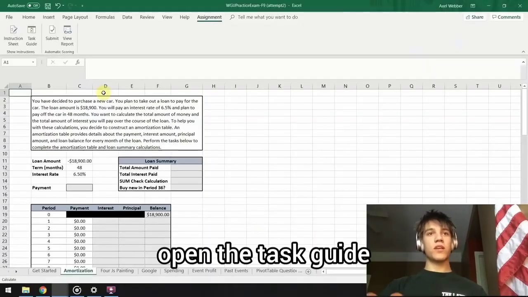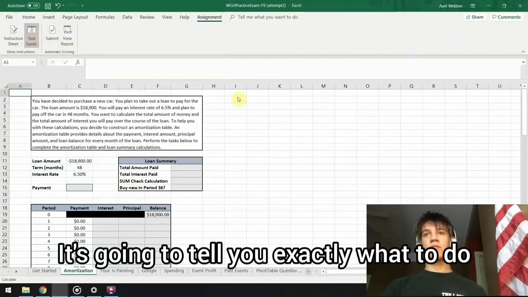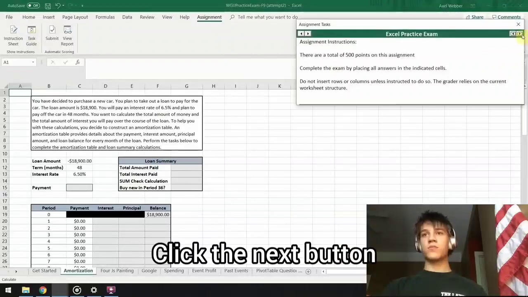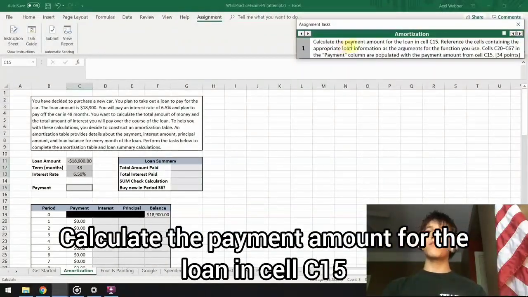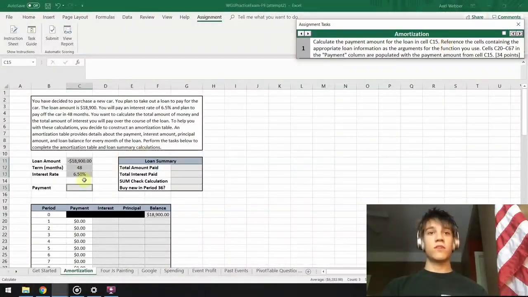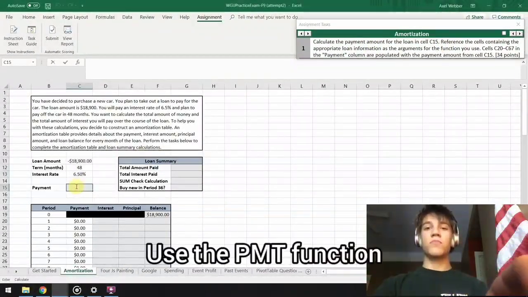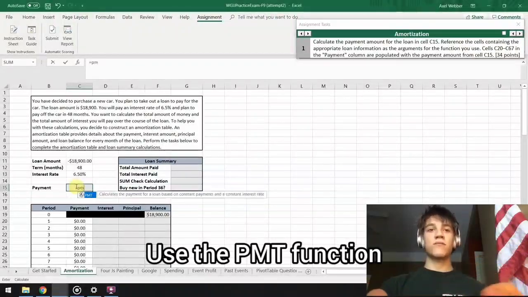Amortization. First thing you want to do, open the task guide. It's going to tell you exactly what to do. Click the next button. You have decided to purchase a car, click the next button. Calculate the payment amount for the loan in cell C15. Okay. You want to get the loan amount, use the PMT function.